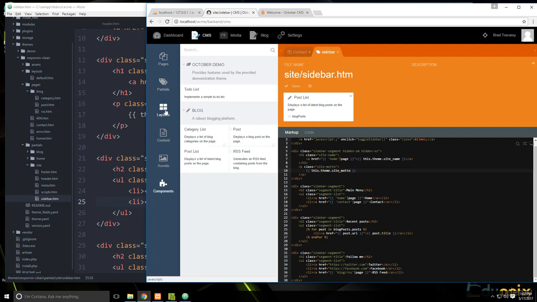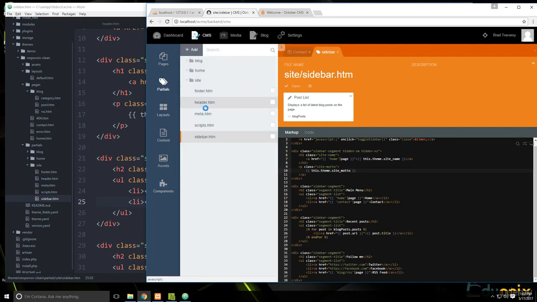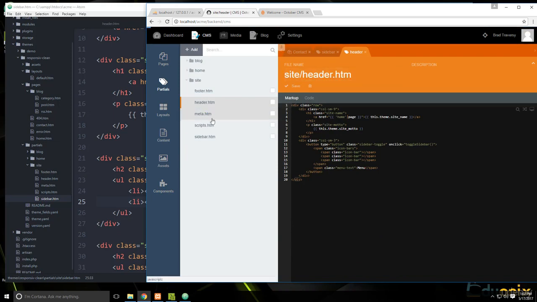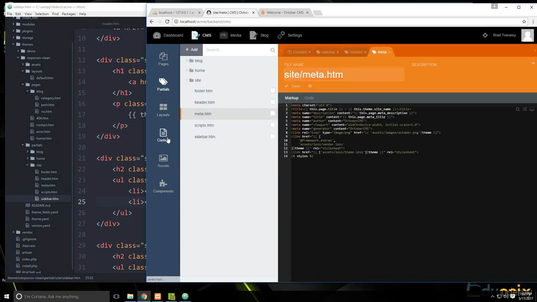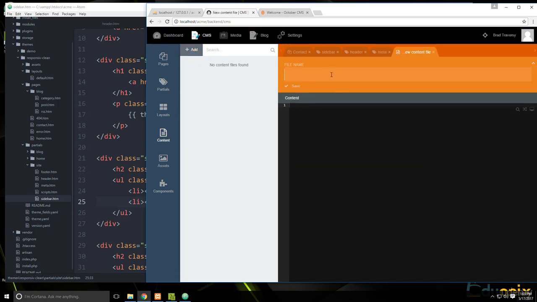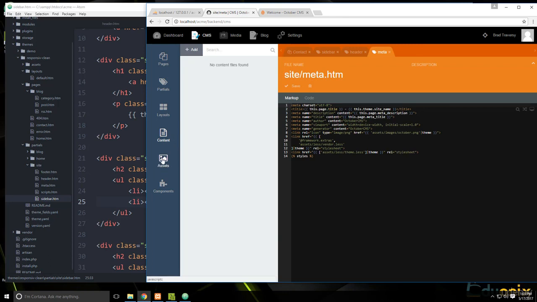Now we looked at partials, so you can edit your header, you can edit your meta tags, all that stuff. And we have layouts. We only have one layout, which is the default HTML, but you can create multiple layouts if you want. If we go to content, there's no content files, but we could basically create text files here, and you can save them as multiple types with different extensions. Assets will just show us our CSS files and all that. We can edit all that stuff from here.